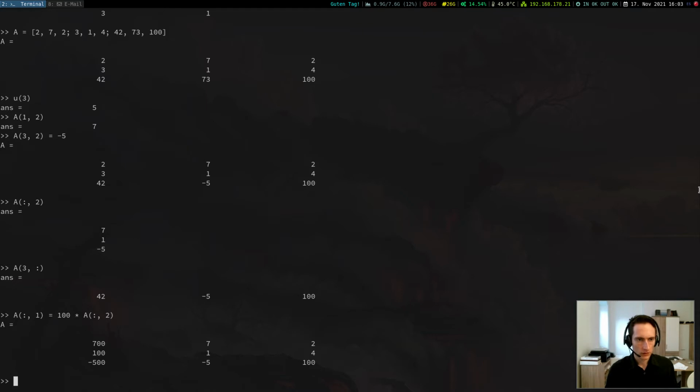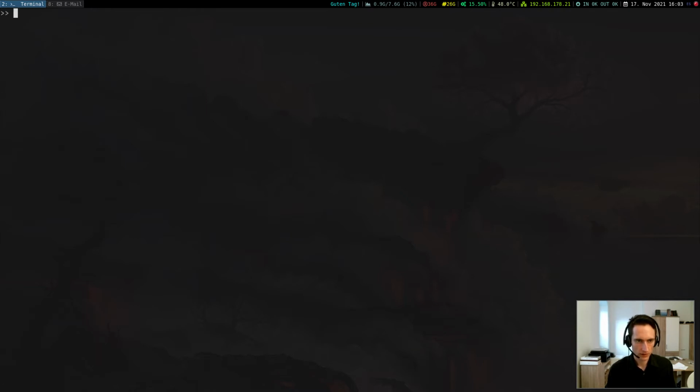There is also, as Octave is a mathematical software, it is no surprise that mathematical functions like matrix multiplication and dot product are already built in. For example, if I have this matrix A and the vector V, I can multiply this by writing A times V, and now it does matrix vector multiplication.